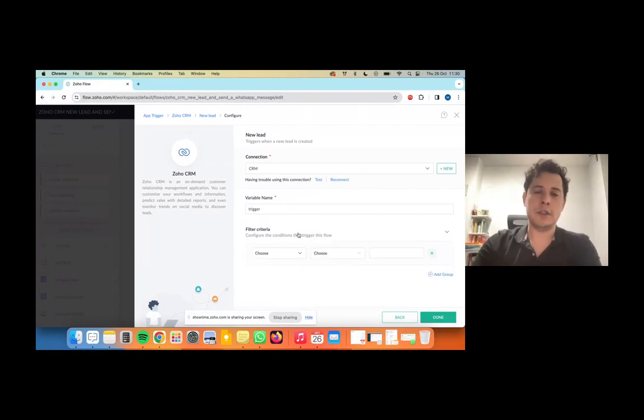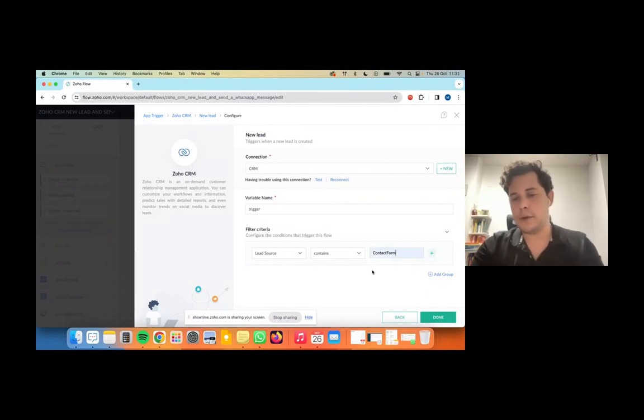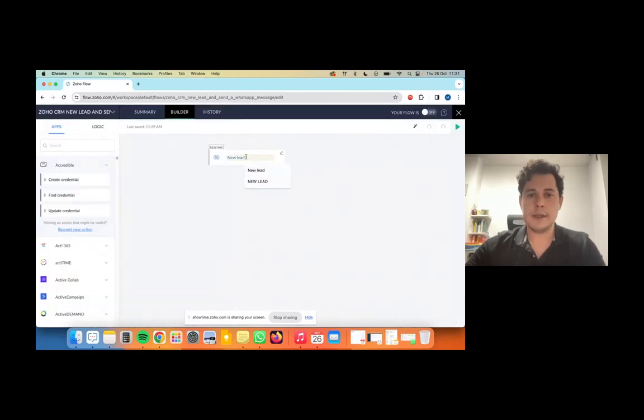Okay, we can also have different criteria, like for example the source. Instead of sending to all of them, we can say, okay, only the ones where the lead source is contact form, or everybody. So you can filter the criteria that is going to trigger this flow. I'm going to use it with this. So it's like a new lead from contact form.